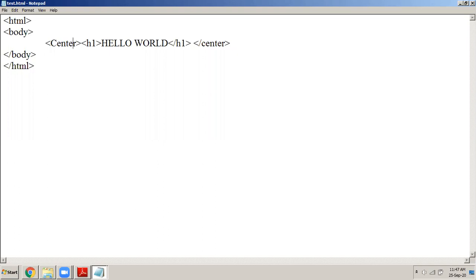No, I cannot do that. In case of XHTML, I cannot do that. But in case of HTML, since this is HTML, this will work, no problem. Okay, this will work. File save.